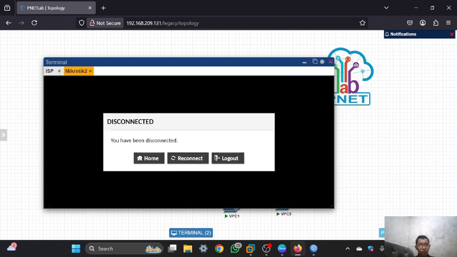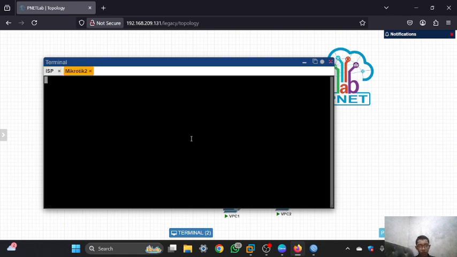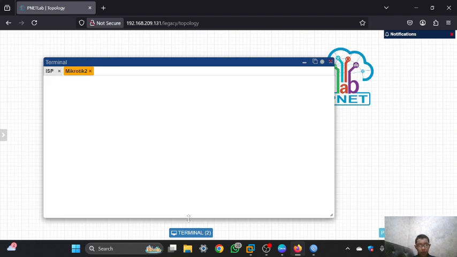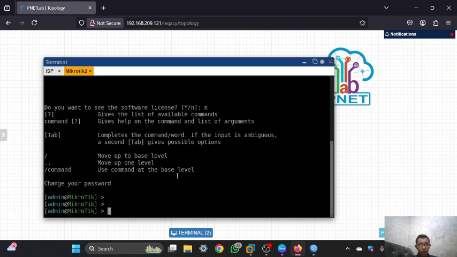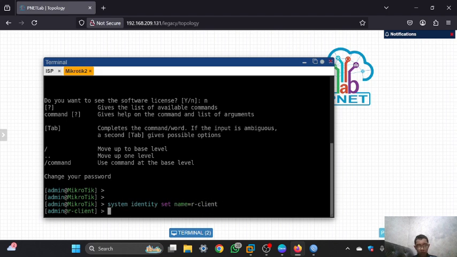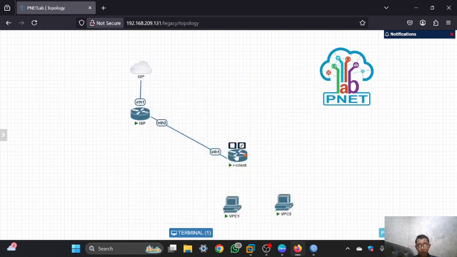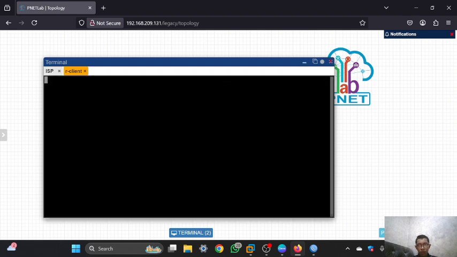And for the MikroTik 2, I must log in first, using user admin and the password blank, and then Control C, and then I will set the hostname using system identity set name. I will use router client, and as you can see, it has now been set. I will close it in here and then open it again, and as you can see, it has now been set.